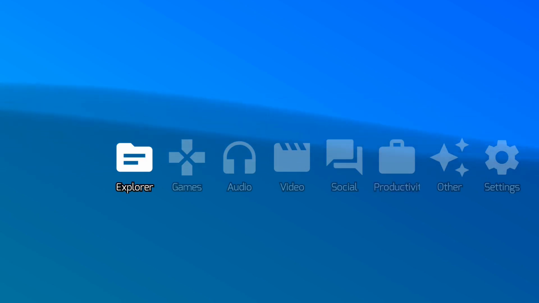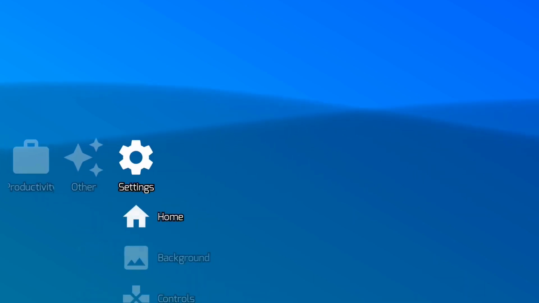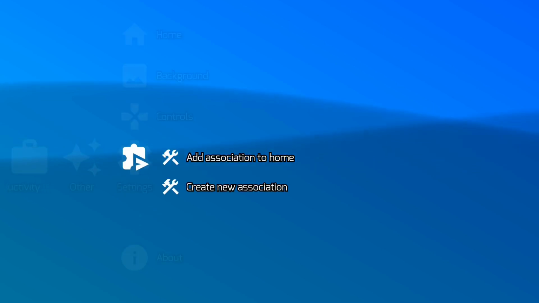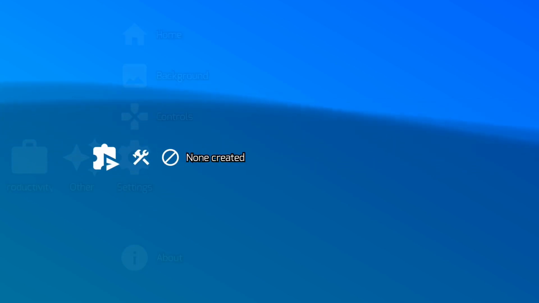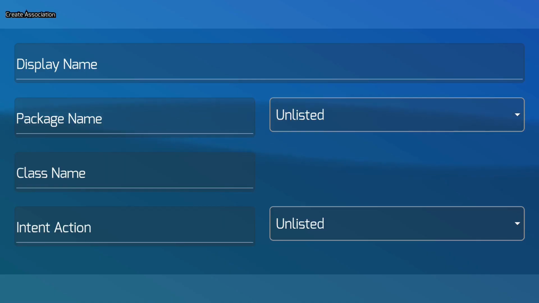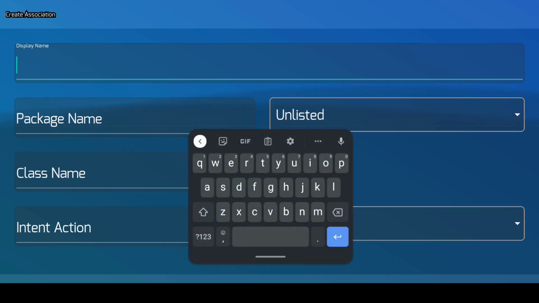To start us off, we will go over to the settings menu, and then in the settings menu, we will go down to the associations menu. In here, we can take a look inside add association to home, and we will see that we have no associations created. Now, what we can do is create a new association in order to add it to the home menu. The first thing we will want to fill out is the display name. The display name is the name that will be shown for that association when it shows up on the home menu. In my case, I'm going to start off by creating a Game Boy Advance association for the application MyBoy.